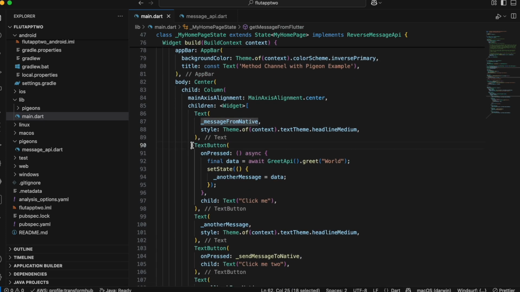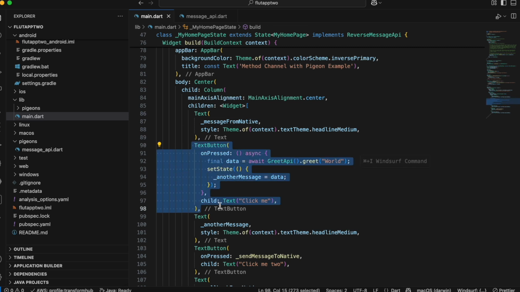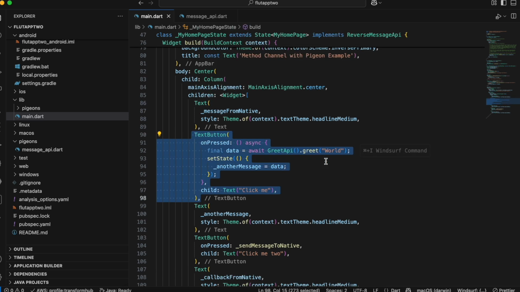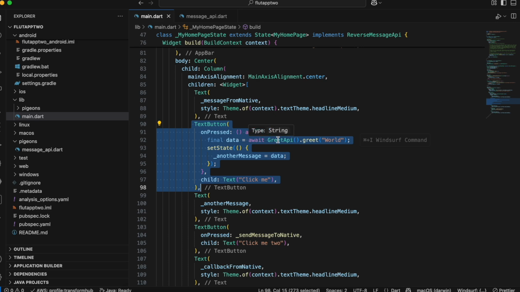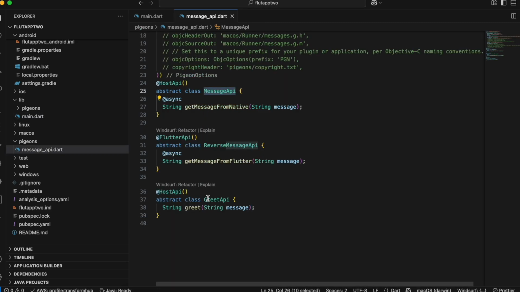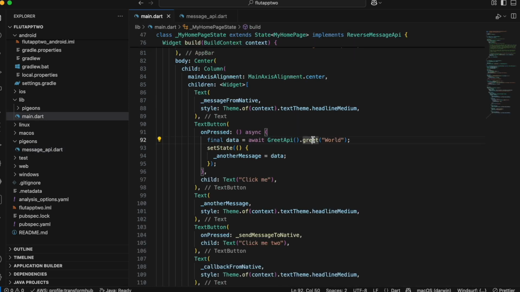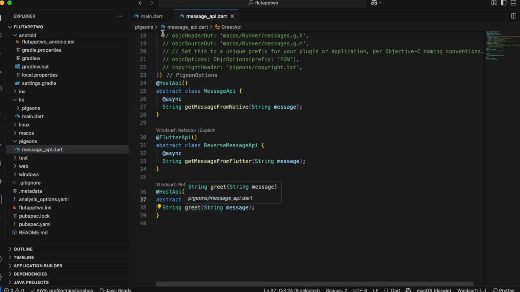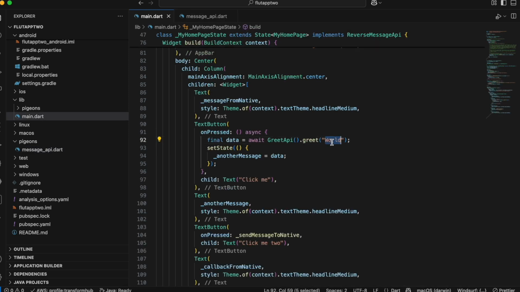Then next, I have created one button as well. On click of the button, we use this other class, Greet API, which we have defined. Again we instantiate it and just call the greet method which we have over here, and it takes an input, we pass it over here.